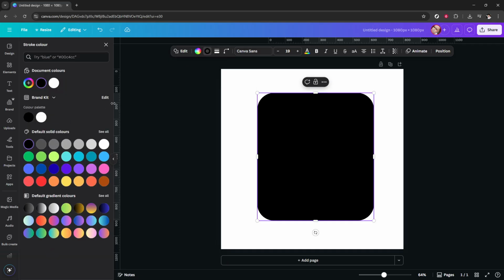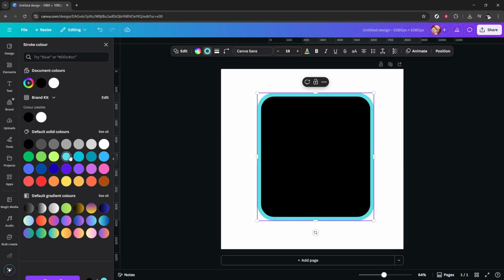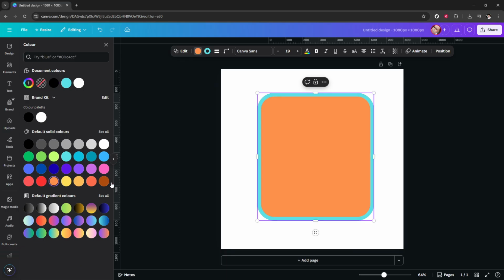Click on it, and you'll be able to adjust the stroke weight, making your border thicker or thinner based on your design needs. Lastly, to add a pop of color, head over to the color options, usually found near the stroke settings. Here you can choose a color that fits your design vision. Just click on the color thumbnail and pick any color from the palette. And there you have it, a perfectly rounded corner shape with a customized stroke and color, all in Canva.